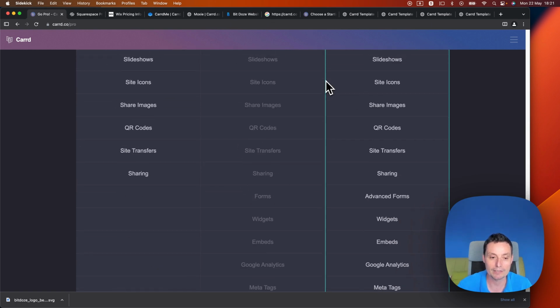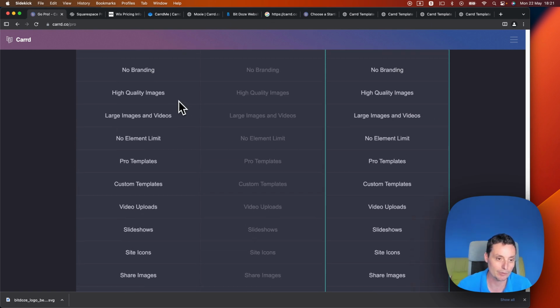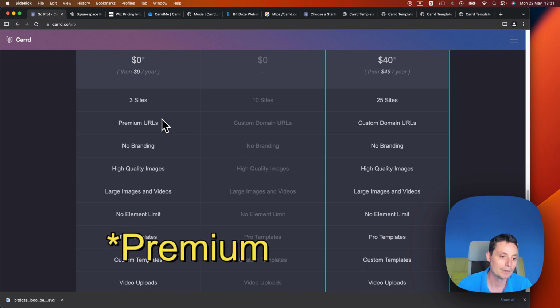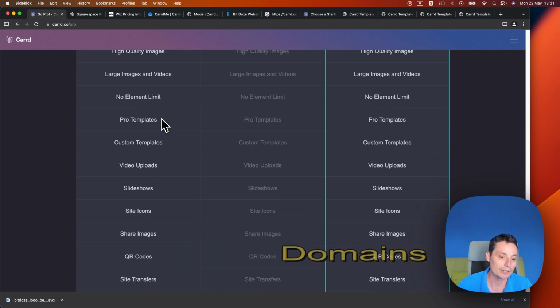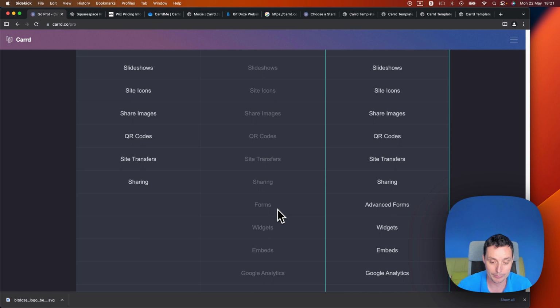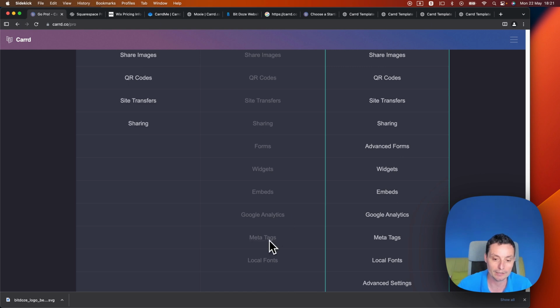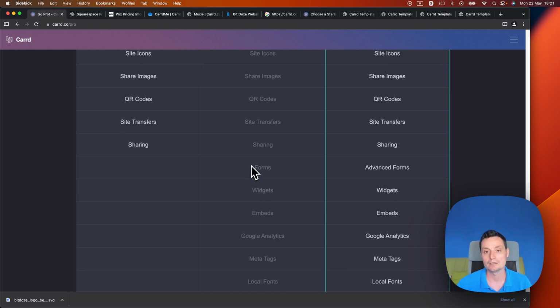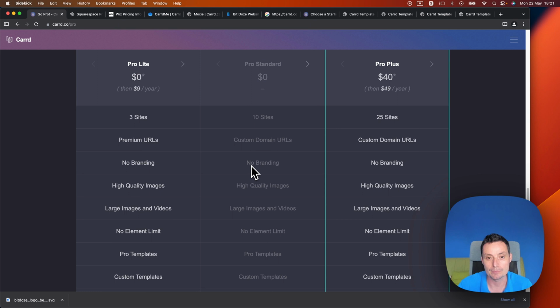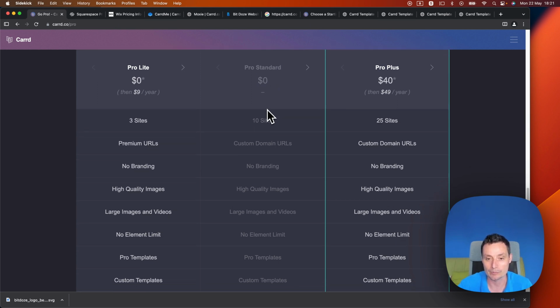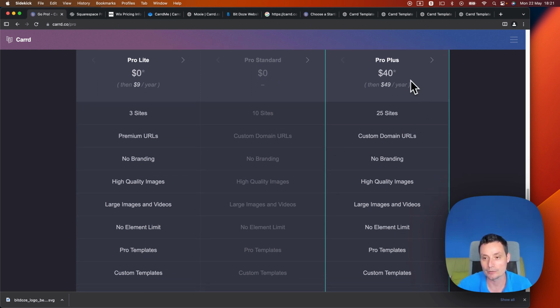And with this plan, the difference is, for instance, in the first one you have the custom domains that you can use in here, but you will not have forms, so you cannot add subscription form. You will not have widgets, embeds, Google Analytics, meta tags. So that's why if you're on a budget, this is the recommended one with 10 websites. And then you have the Pro Plus that will let you have 25 websites.